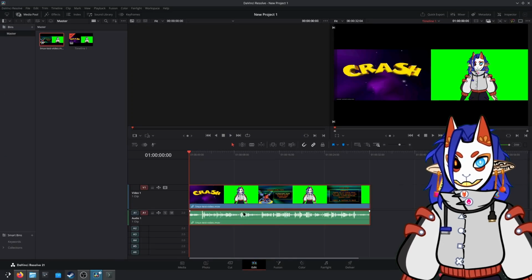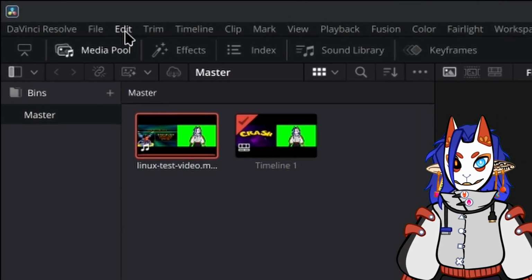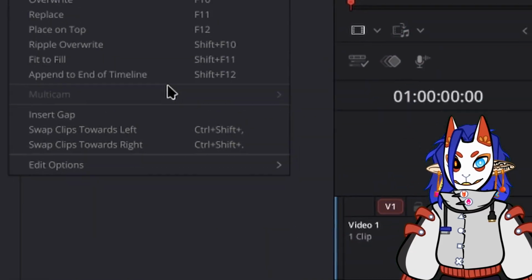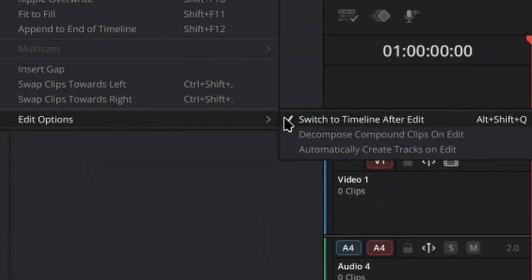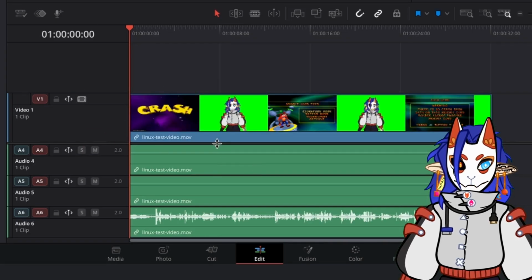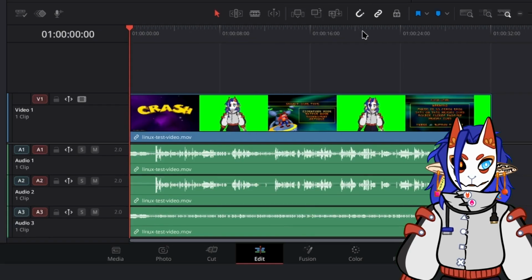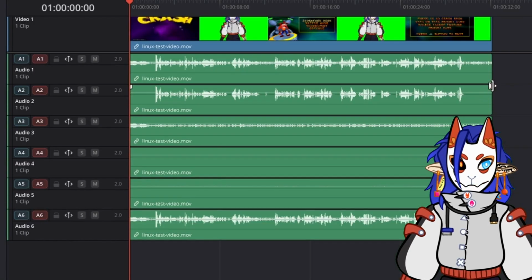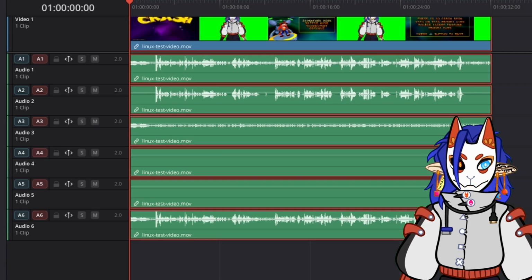To fix this, you go up into the Edit tab up here. You go down to edit options at the very bottom and simply click automatically create tracks on edit. Now, if we drag the video in again, it's going to have all of our audio tracks. So if we just create some space here real quick, we have the stream, we have the microphone, we have the game, we have music, we have Discord, and then we have the Twitch VOD.